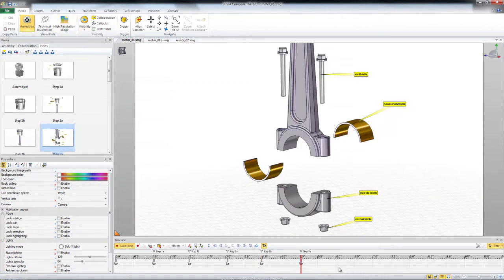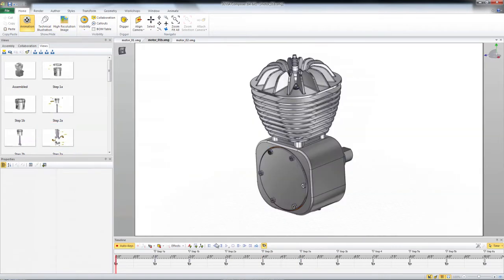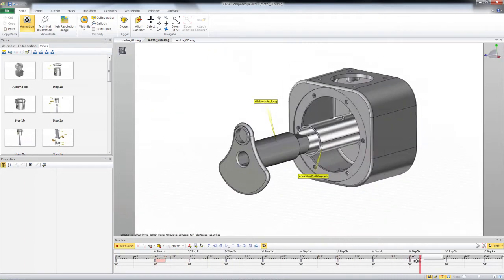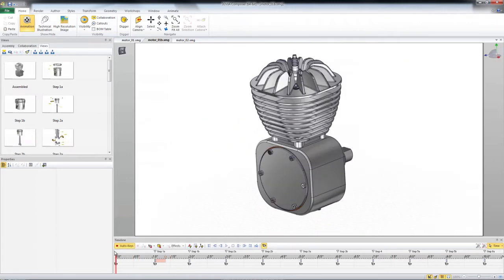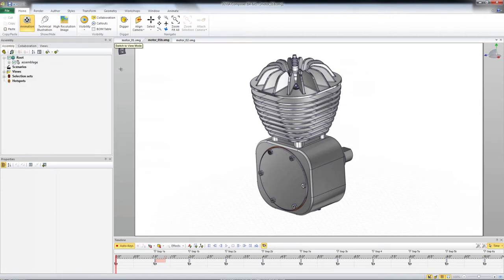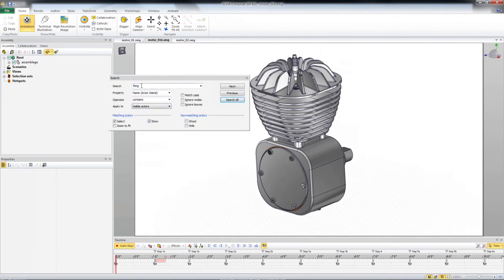I can drag my views down and then I'll end up with something like this where I've got everything dragged down. But if I wanted to go and edit my animation, it would be a little bit difficult. So I'm going to use a couple of things. First, I'm going to just show you a search filter, so search actors button. And in this case, I'm going to search just for the rings. So I'm going to use rings.